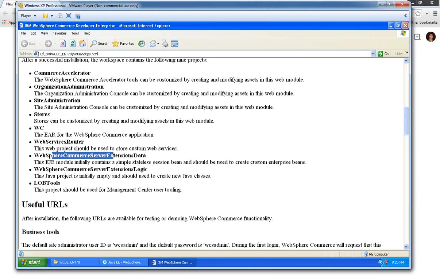Web Service Commerce Server Extension Data. So this is your project to access data from the database. So all your EJBs, access beans, all those code which are going to interact with your database, all of them are placed inside this project.